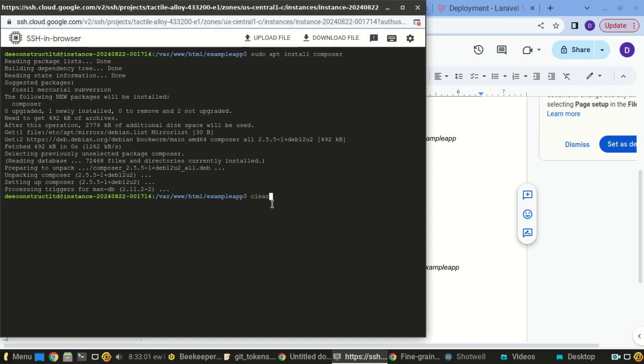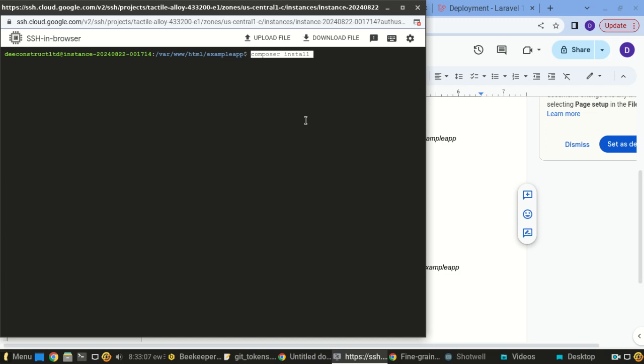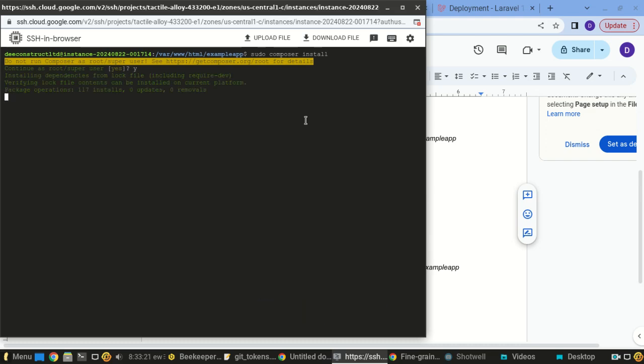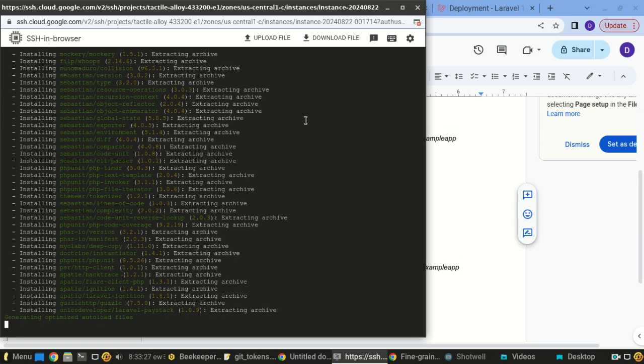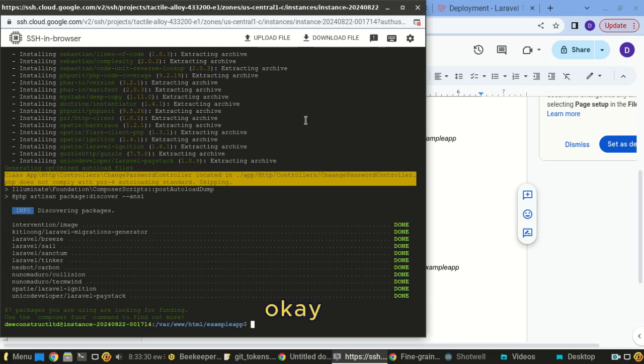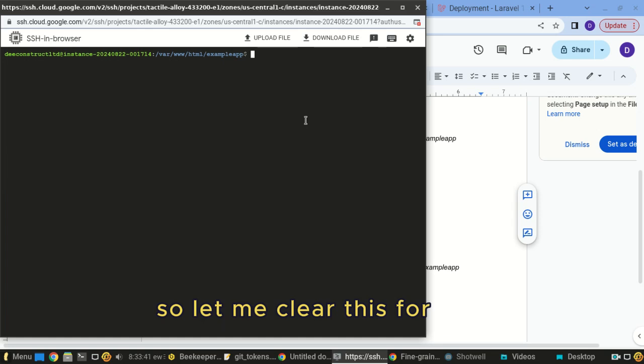Let me clear the screen. Let's add sudo. I'll say yes. Okay, now our Laravel Composer dependencies have also been installed. So let me clear this for now.